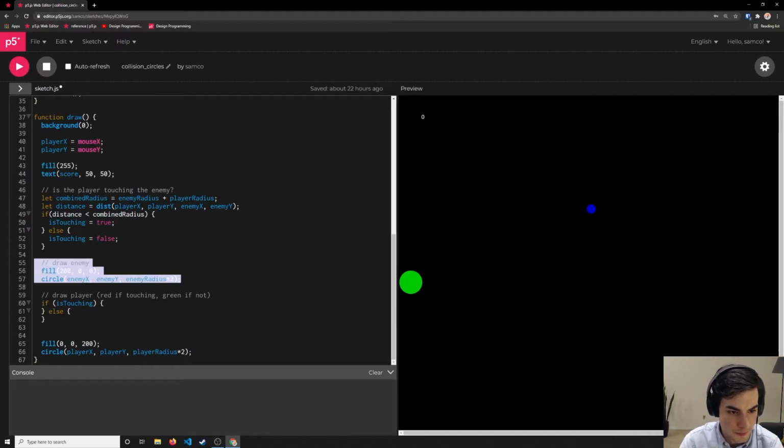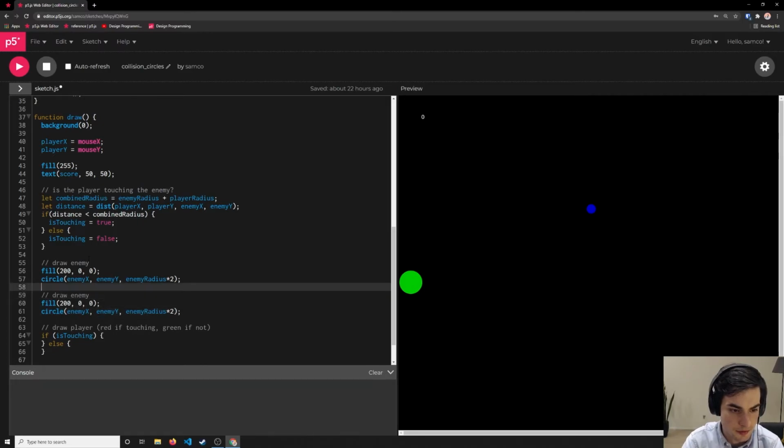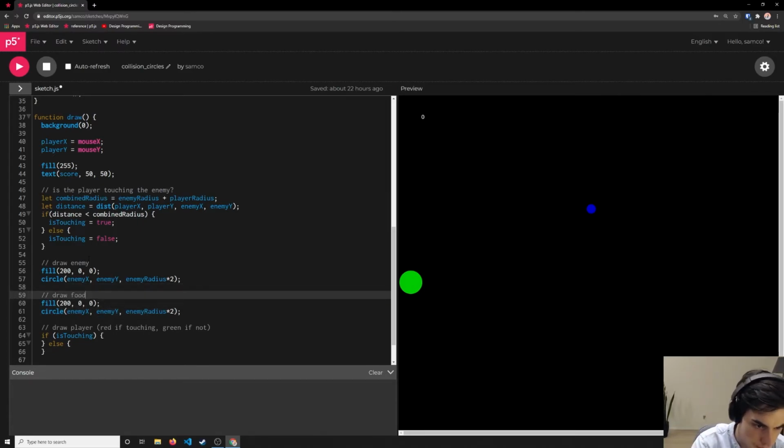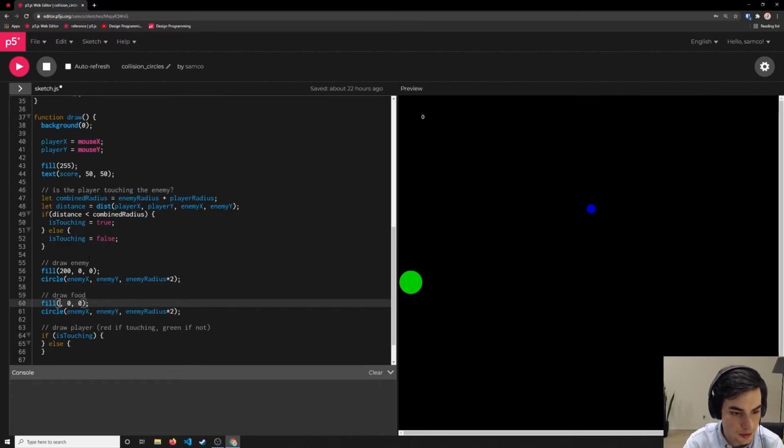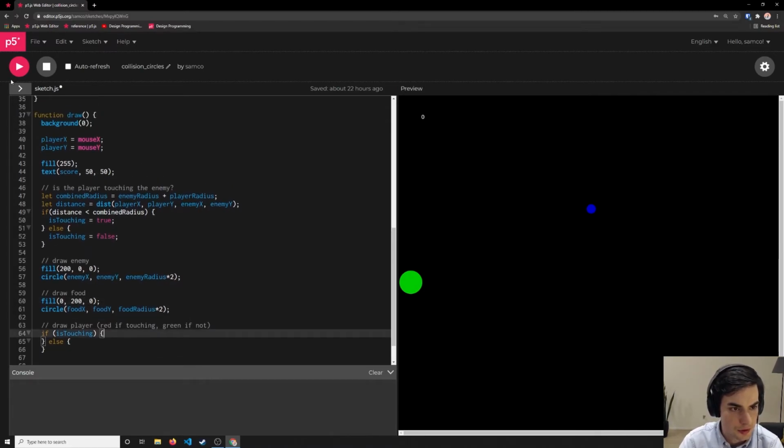So draw enemy, and then we just need the same sort of thing, but draw food. And food is going to be green, so 200 there, and we need to use the food variables. It should be right. So each time I run it, they'll be in different random places on the screen. Looks good.